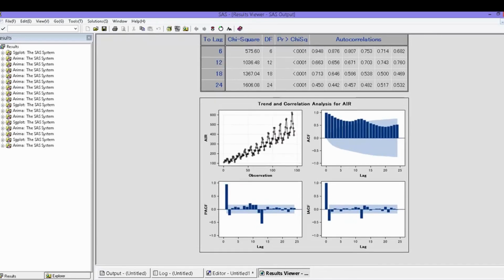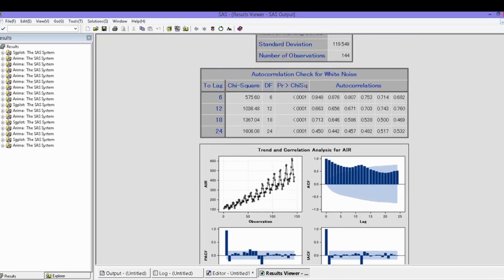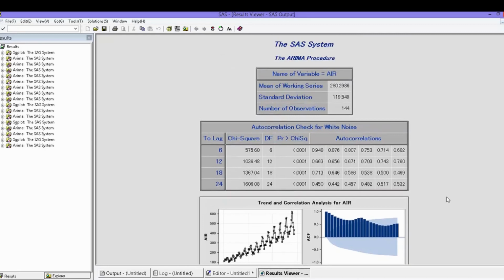You can actually see whether the data is white noise by looking at the autocorrelation check for white noise. And you see that the p values are all significant. That means it's not purely random. There is highly high correlation between the lags, and it's not purely random. Hence, the series is not white noise and it is non-stationary. So these two things are clear at this moment.